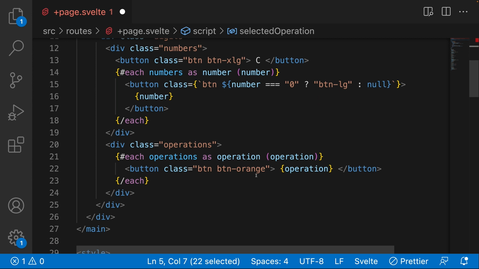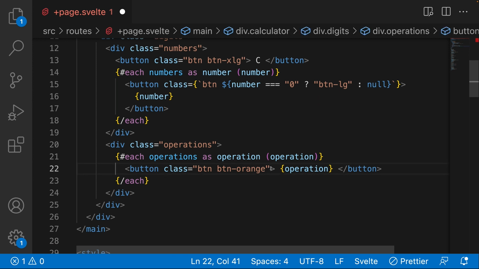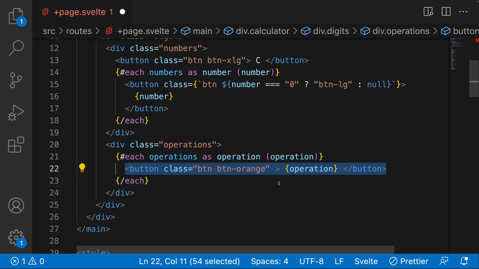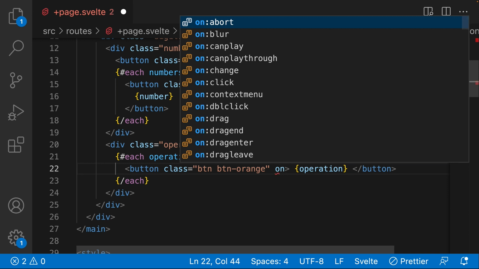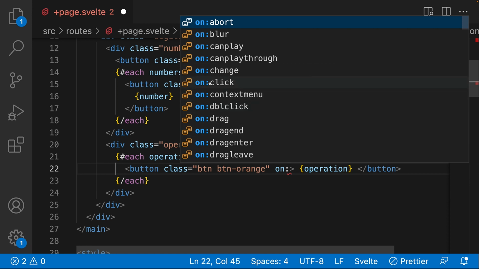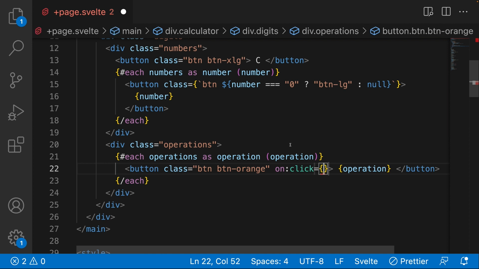Now, how are we going to do that? Well, we're going to add an event handler. An event that might happen on this specific element is we might click on it, so we want to listen to that event. Right on the button itself, we say on, and then colon. You can see that there's a bunch of different events: on abort, on blur, on drag, on play, on whatever. Now over here specifically, we're going to choose on click. So whenever we click, we want to go ahead and select a specific operation.